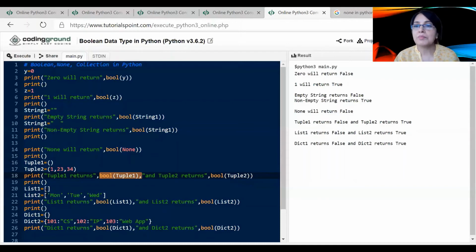List 1 is an empty list, so the Boolean value is false. If I put any string or numbers or anything inside the list, it will give me true. If I use a dictionary with pairs of values, it gives true. An empty dictionary will return false.